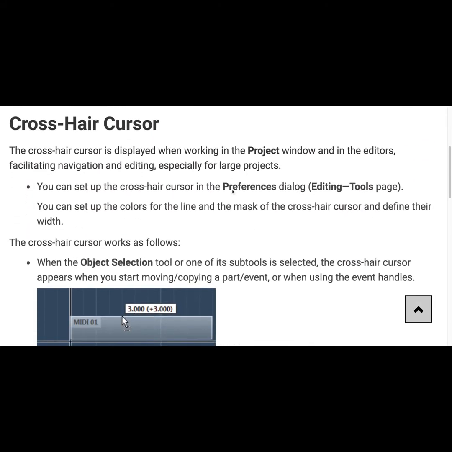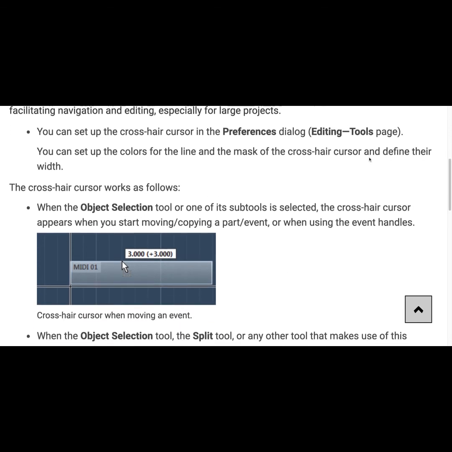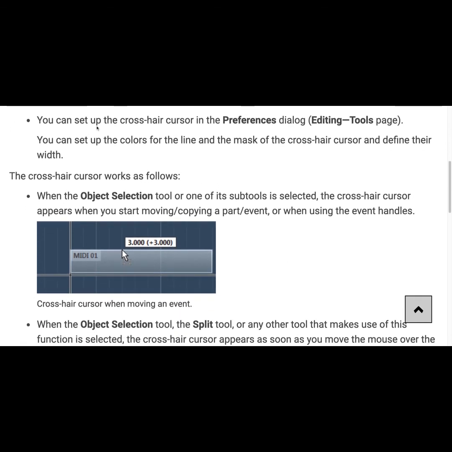Crosshair cursor. The crosshair cursor is displayed when working in the project window and in the editors, facilitating navigation and editing, especially for large projects. You can set up the crosshair cursor in the Preferences dialog editing tools page. You can set up the colors for the line and the mask of the crosshair cursor and define their width. The crosshair cursor works as follows.